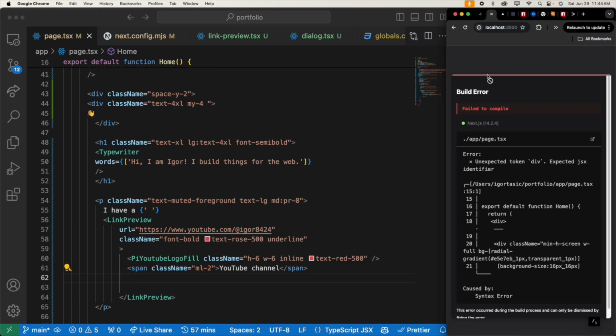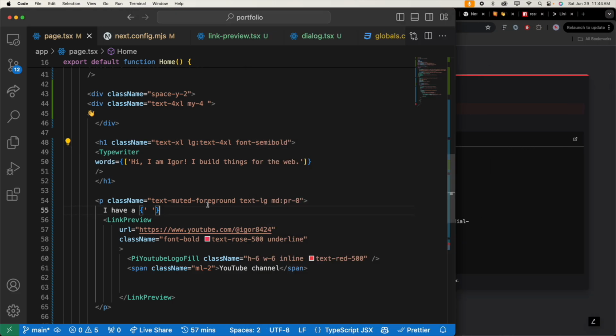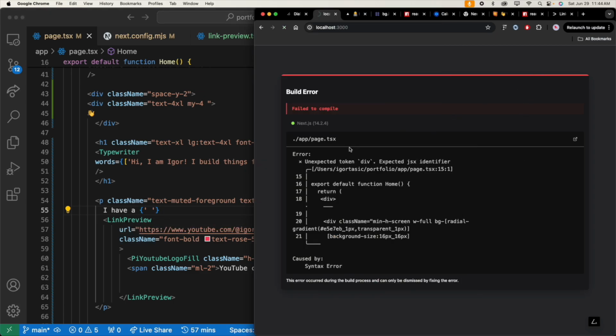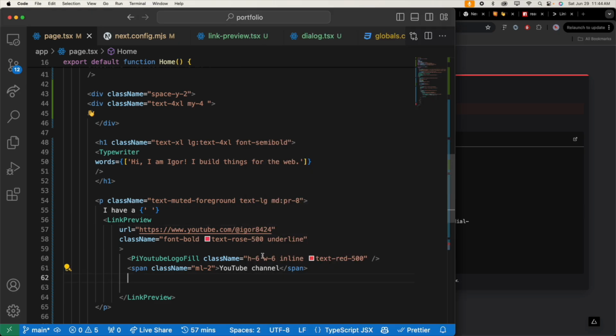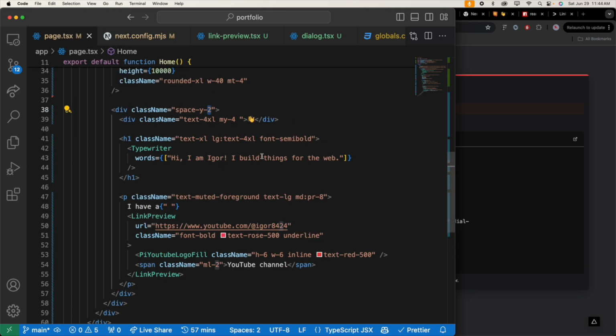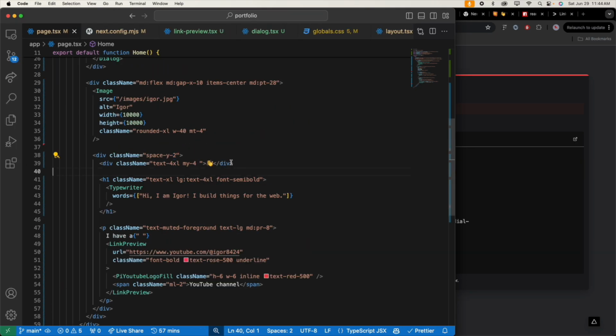Okay, so I know that was a lot of stuff that we just did, but now if we refresh our application, we should see we have a link preview. It's going to preview the actual link that we want in this URL, and then we're going to display some text. Let's give it a second to load, save everything, and then I'll zoom out so you guys can see this a little bit better.